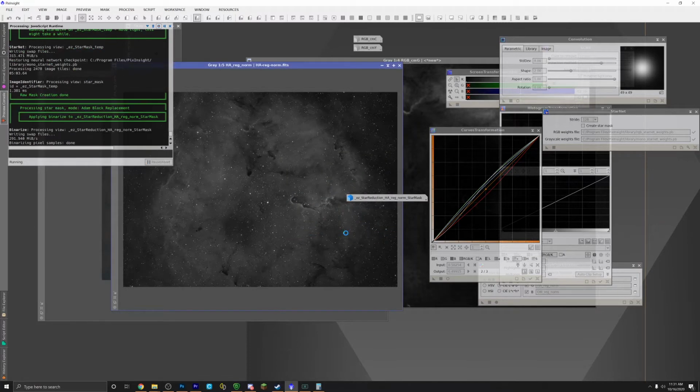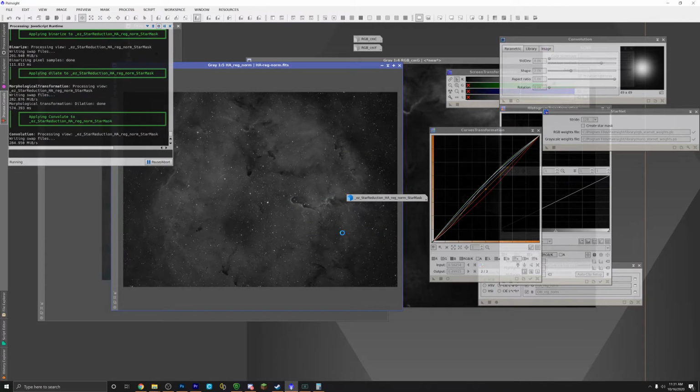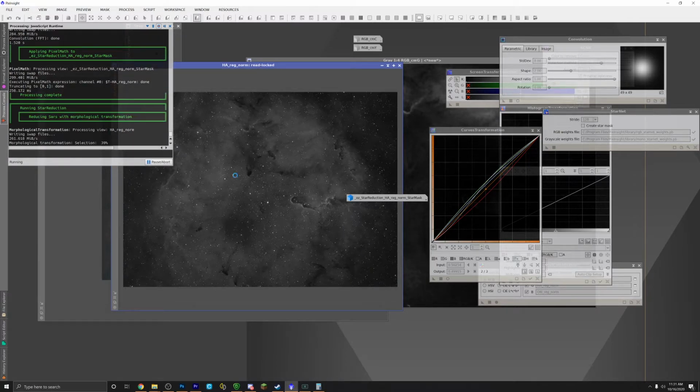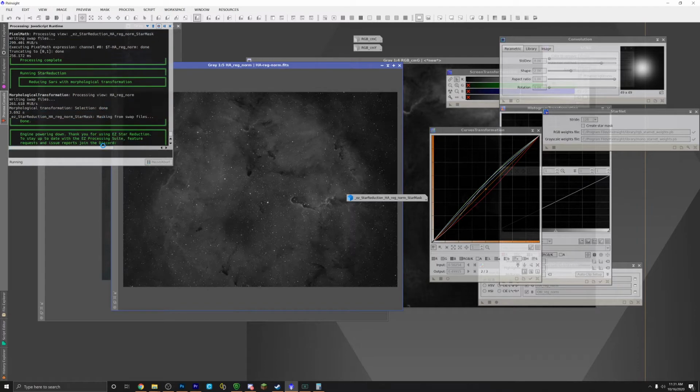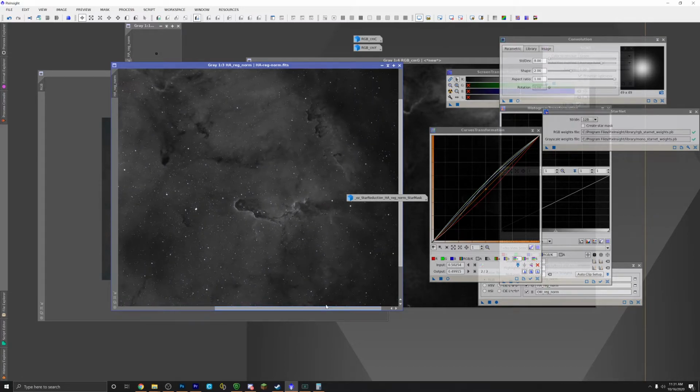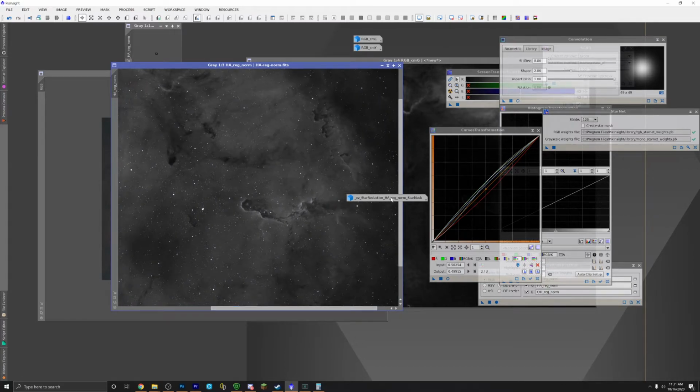We're just going to run the easy star reduction, and I'll show the difference here after, because it's going to take a little bit of time to run the star reduction. Actually, it's almost done. There we go. So we can just make sure that it didn't leave any black halos around our stars. But if you use the settings that it recommends, usually there isn't any issue.